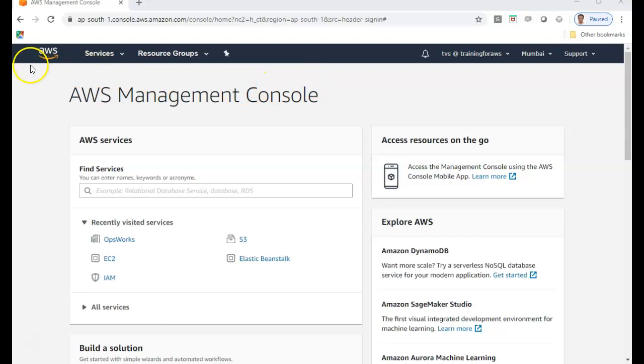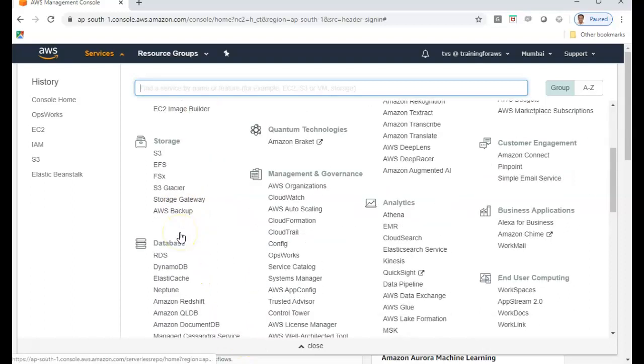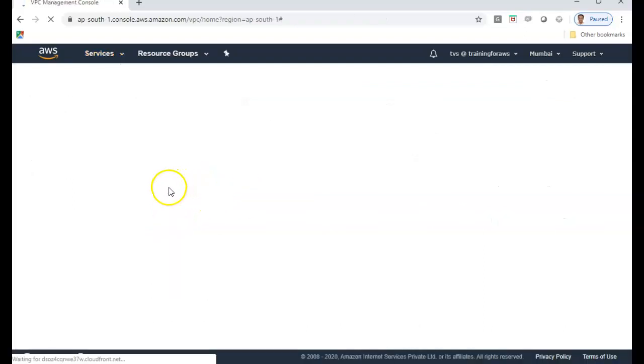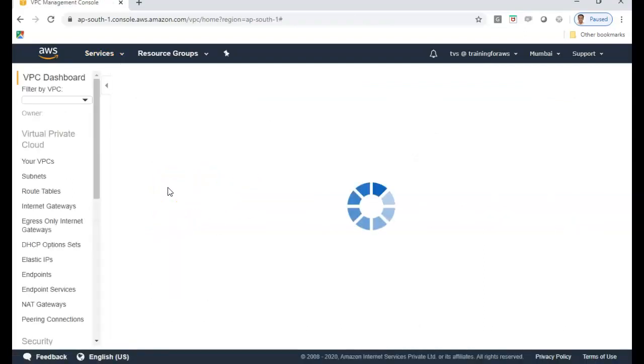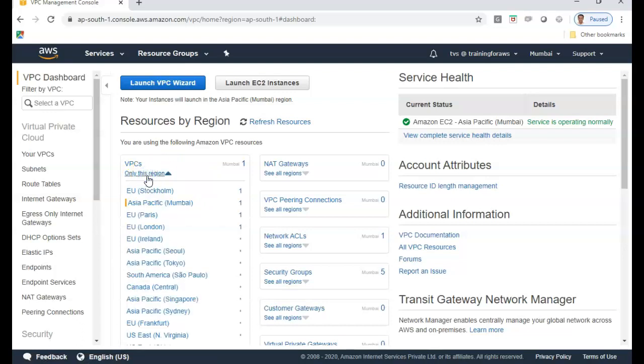So I've logged into my account. Let's get into services and click on VPC under Networking and Content Delivery. If you scroll down, let's go to VPC, and here we'll see the default VPC which is created by AWS. We're in a region called Mumbai, and depending on the region we'll see how many VPCs there are. I can also see VPCs in all the regions.